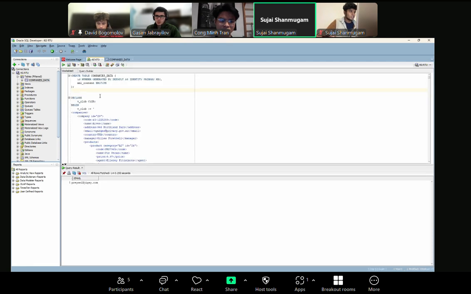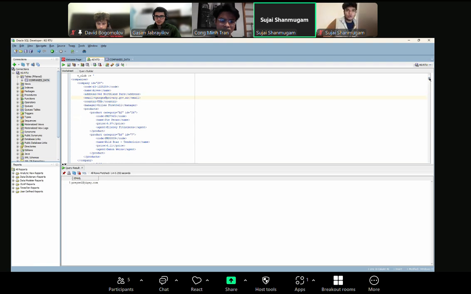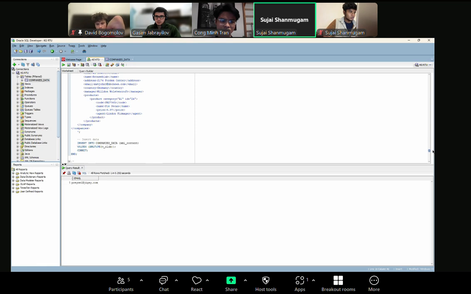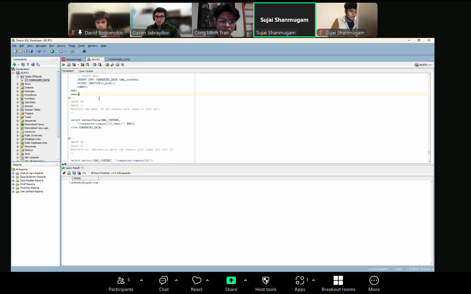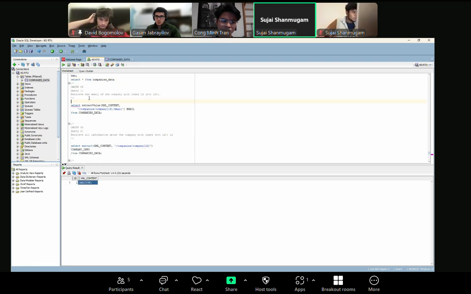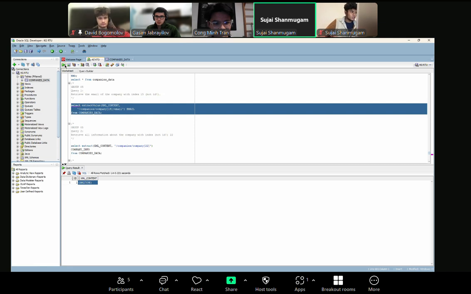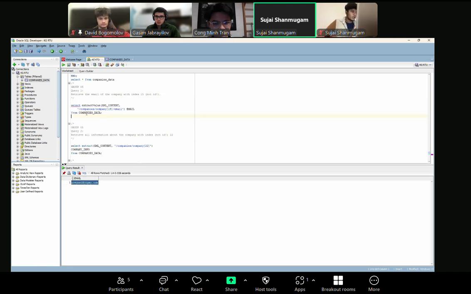You can see here I inserted our 022.xml code, and I successfully inserted it. Now you can come down. If you want to see, I will write the code: select star from company data. Yes, you can see here our XML. Now I'm going to explain query one. To retrieve the email, as you can see from the basics, we use select, extract value from here. I just ran the code, and you can see the email from the company data.